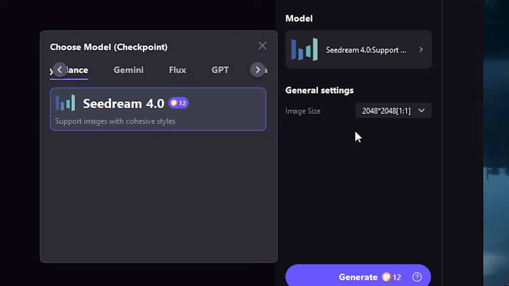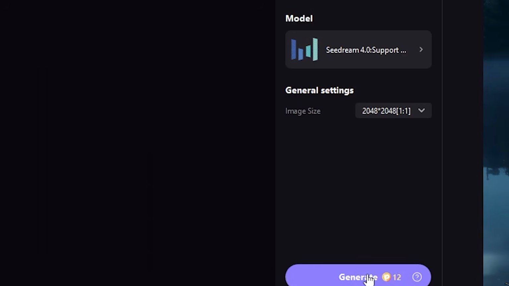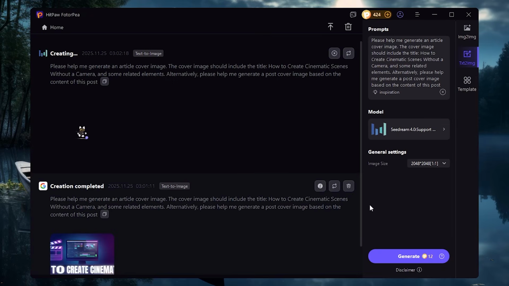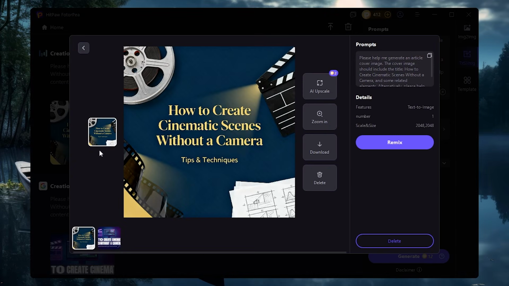Seedream 4.0 offers different image ratios for outputs too. Choosing a square aspect ratio here and generate. Within seconds, you get this highly professional looking image for the cover post.